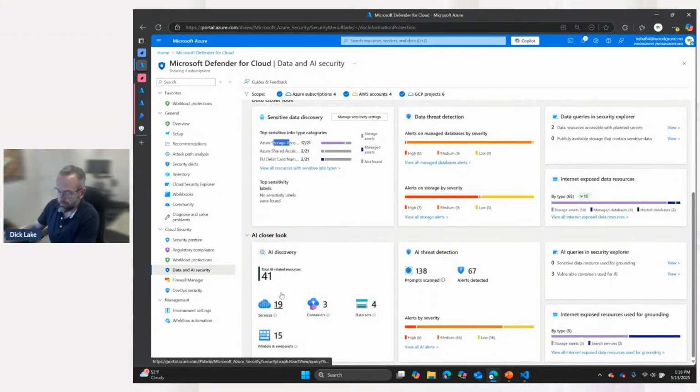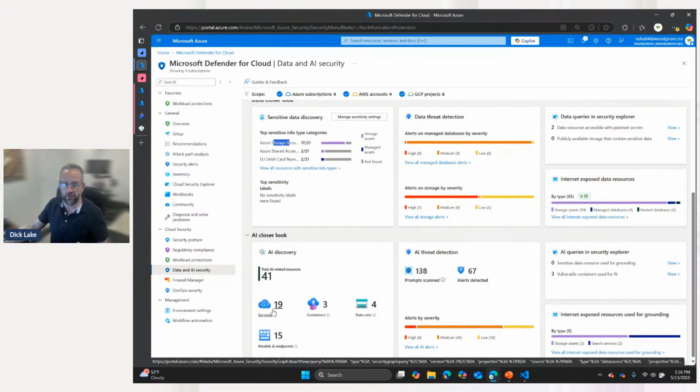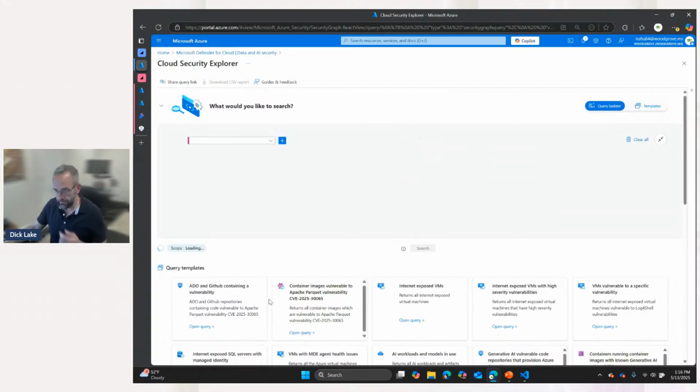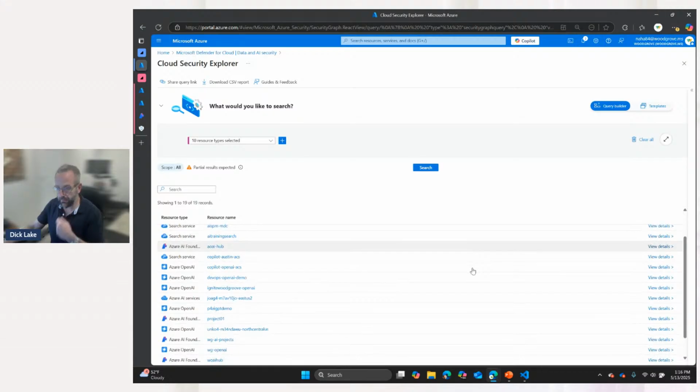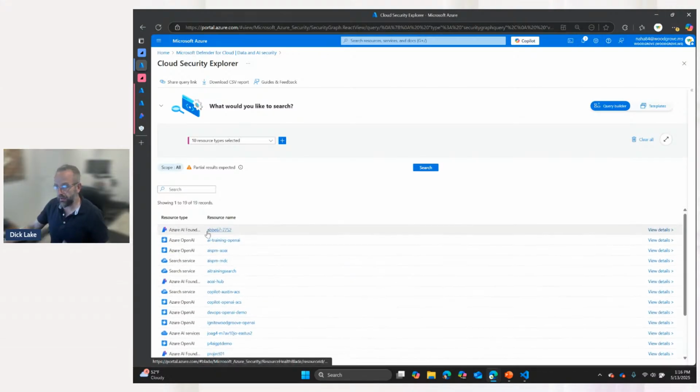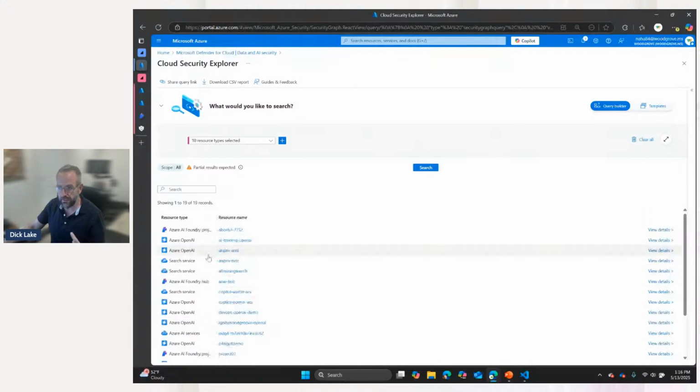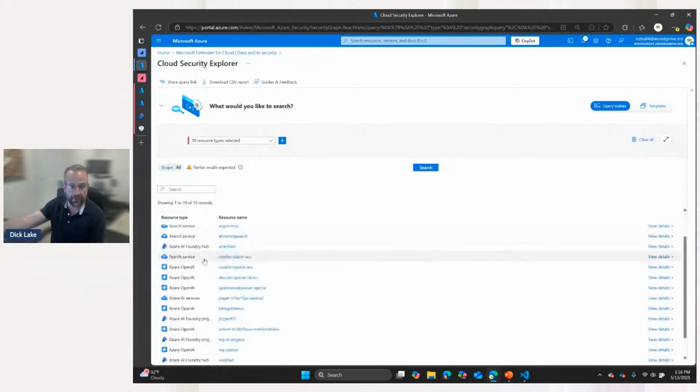But if we scroll down to the bottom, we see we have an AI closer look section. And so one of the very first questions that will typically come up is what AI services are in use. And so when we click in on each one of these things, it can actually pull us into Cloud Security Explorer, which just allows us to go click things and see what's there. And so you can see we have 19 different instances of either Azure AI Foundry or OpenAI deployments, search services being used. If we had them, GCP Vertex would be in here, same with AWS Bedrock.